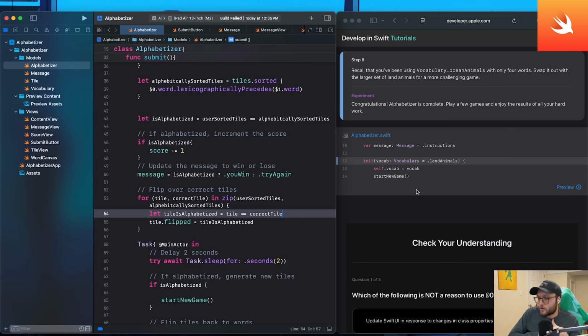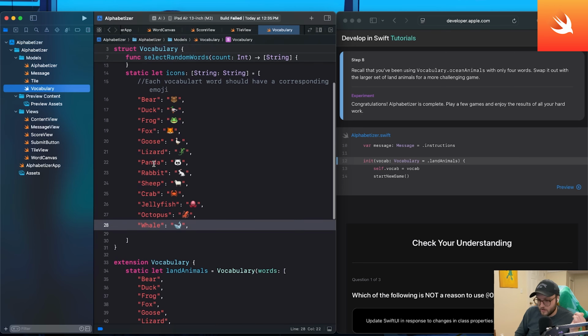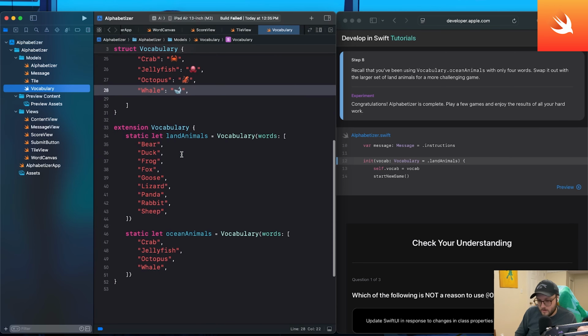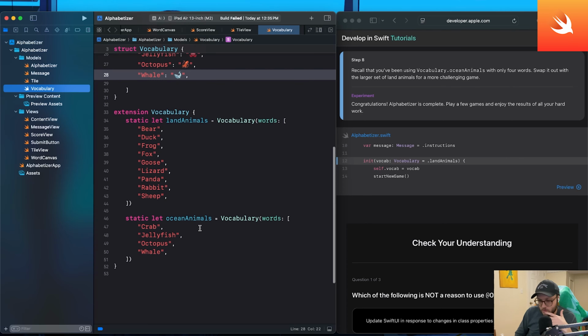Okay, step 8, recall that we've been using vocabulary.oceanAnimals with only 4 words. Oh yeah, that is true. We did it so long ago, I forgot. Let's go back to the vocabulary here. Yeah, we haven't seen any of the bears. We've only seen the crab, jellyfish, octopus, huh?